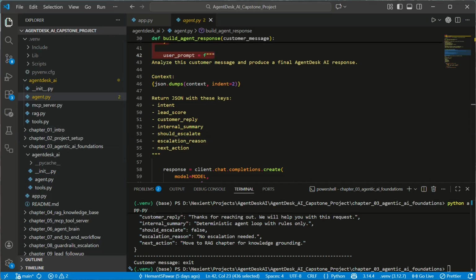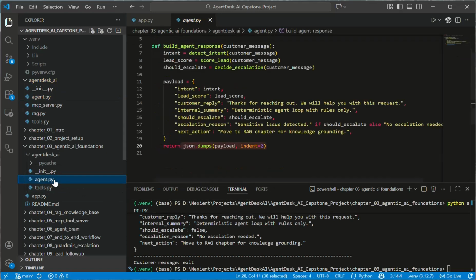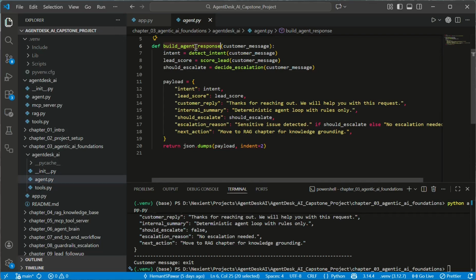Now let us understand agent.py. Inside agent.py, the key function is build_agent_response. This function coordinates the deterministic pipeline. First, it calls detect_intent with the customer message. Second, it calls score_lead with the customer message. Third, it calls decide_escalation with the customer message.